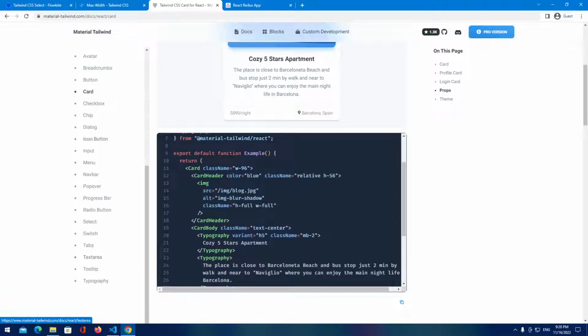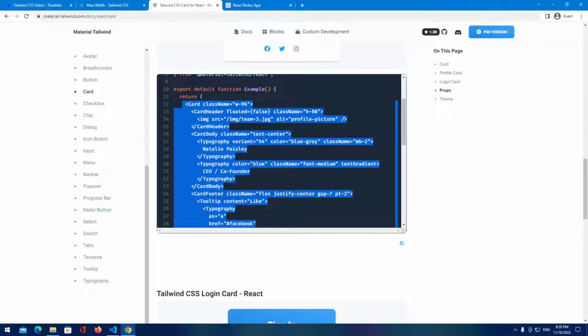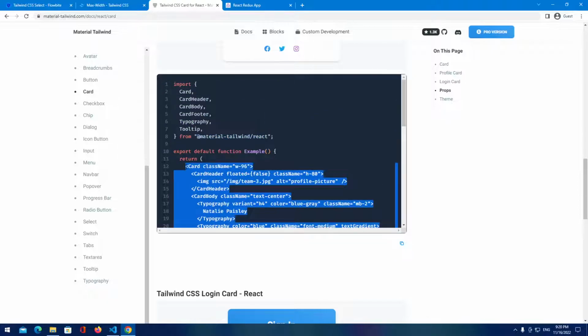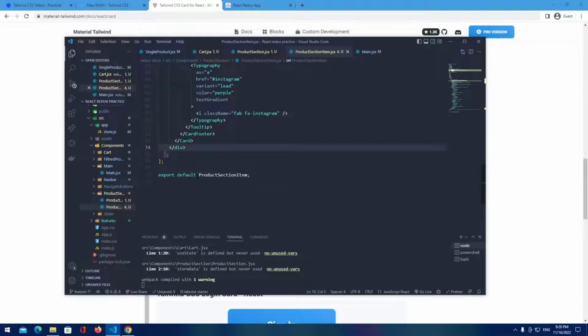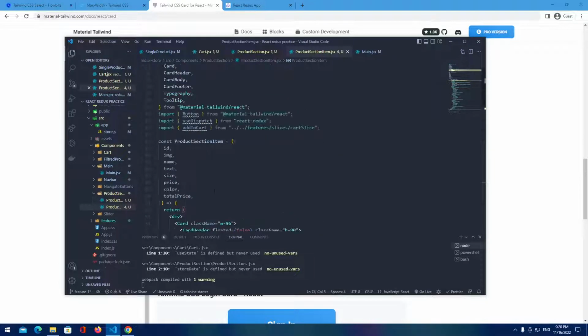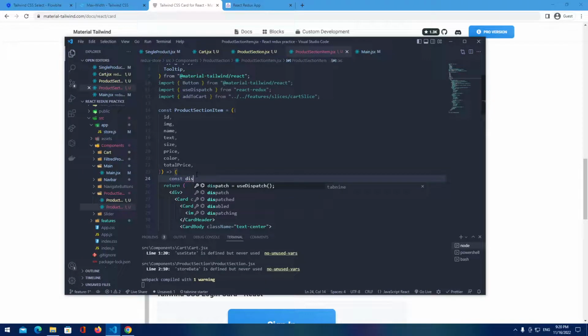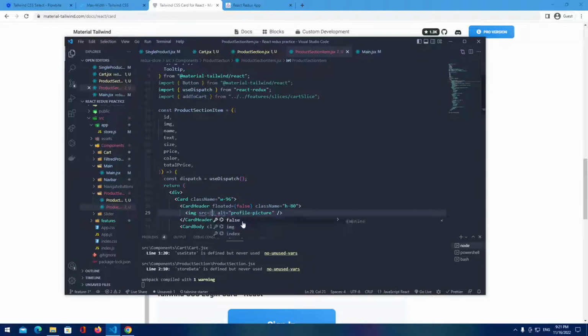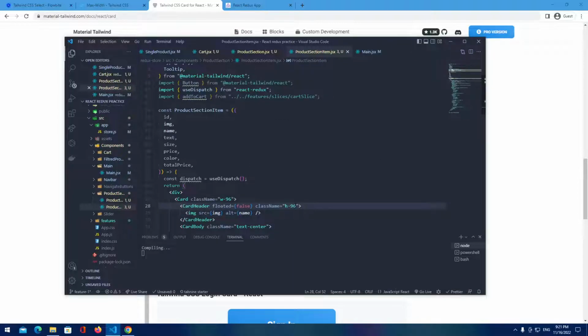So let's go back to our card. It's over here, and let's import it. Let's pick this whole card, and let's import it over here inside this div. Now what we're gonna change, but first let's create that dispatch function. So let's const dispatch equals use dispatch. Here inside the image, we're gonna provide our image property. Alt is gonna be name, width can be 96.